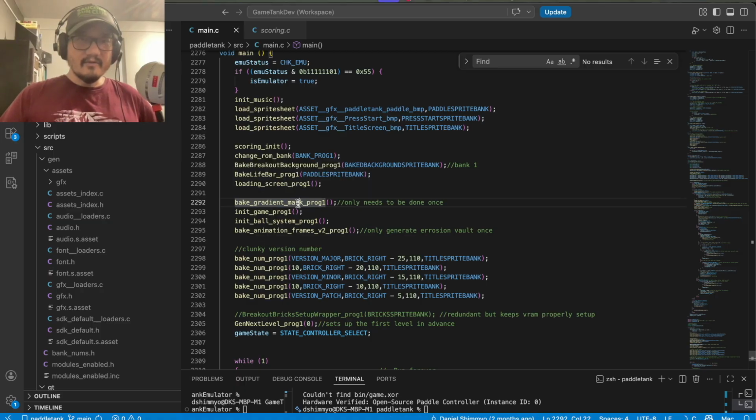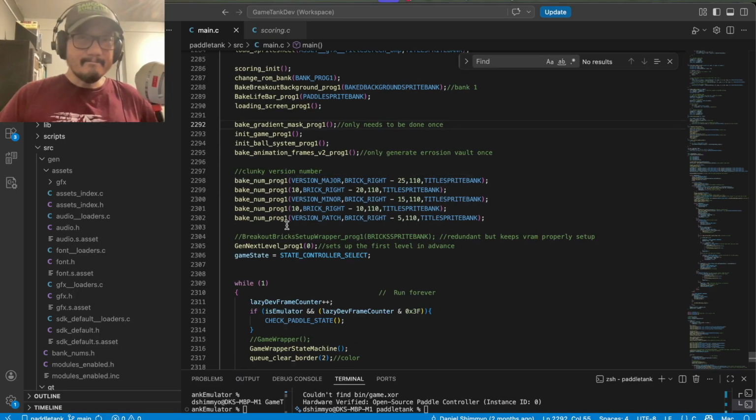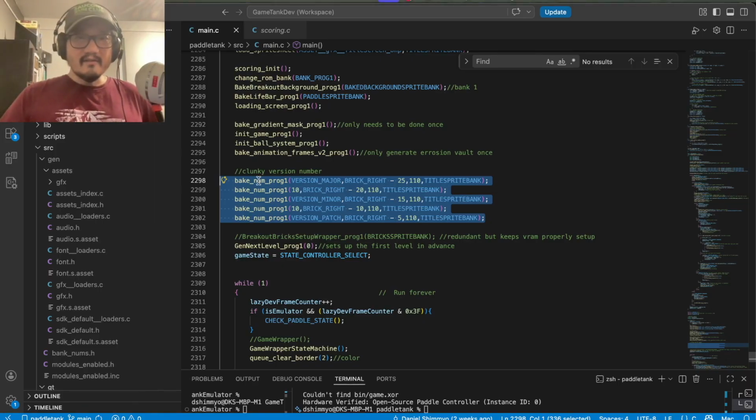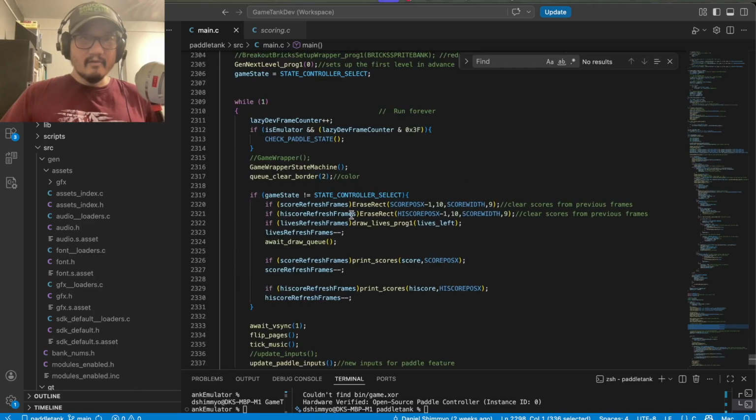This is the animation thing where I'm baking the random dissolve effect. There's the ball physics system, I guess. This is the animation frames being generated. This other thing was gradient noise, I guess, is what I'm calling it. This was me putting the version number in the opening screen. What this is doing is baking the number digit by digit into the sprite bank that the titles were loaded into. And then we're generating the level, setting the game state, and then we go into the loop.